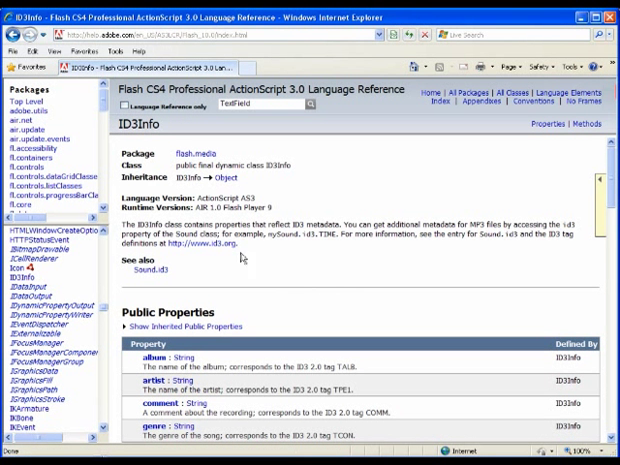The ID3 info class contains properties that reflect ID3 metadata. So metadata is basically extra information contained within a song, like the songwriter's name and the singer's name and the guitarist's name and the year in which the album was released and so on. And you can get additional metadata for MP3 files by accessing the ID3 properties of the sound class.